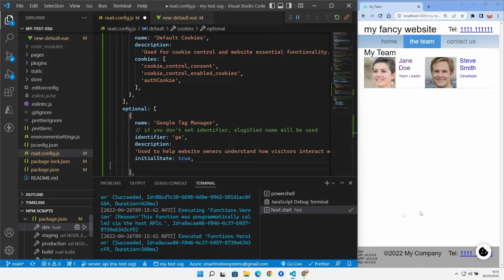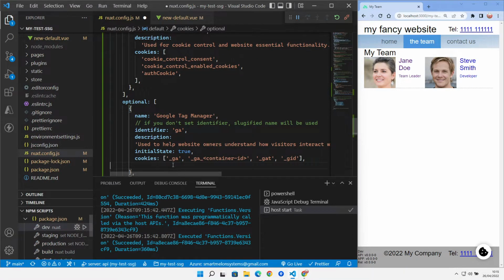Then we give it a list of the cookies just for the information for the end user that actually gets set. So for Google Analytics and Google Tag Manager, it sets these particular cookies. If you go and look in the developer tools, you'll see these, and the container ID is obviously variable depending on your Google settings. So this contains your personal container ID.